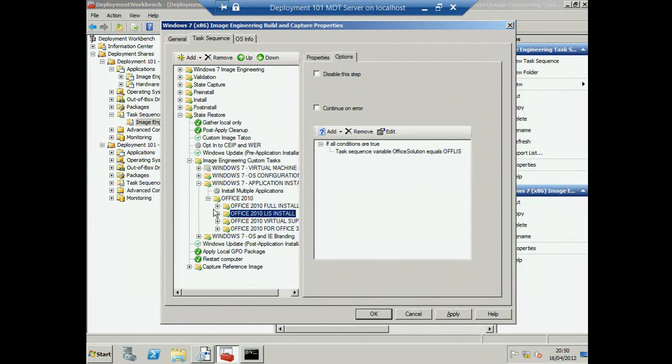But I've added a number of different options here in this folder structure that are switched on and off by a setting in the customsettings.ini file. Does that make sense to everybody? Cool. Okay.